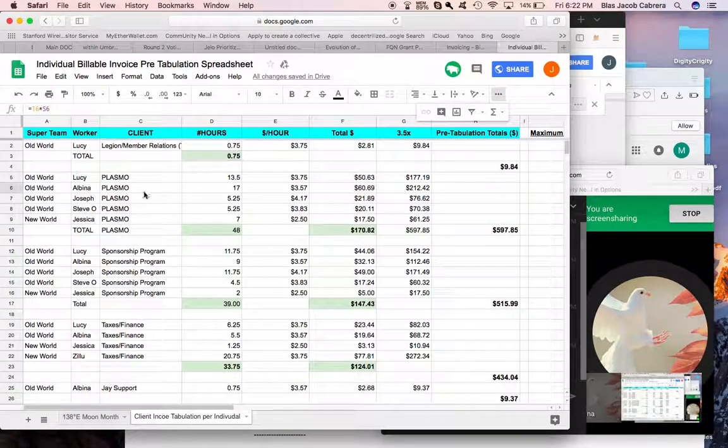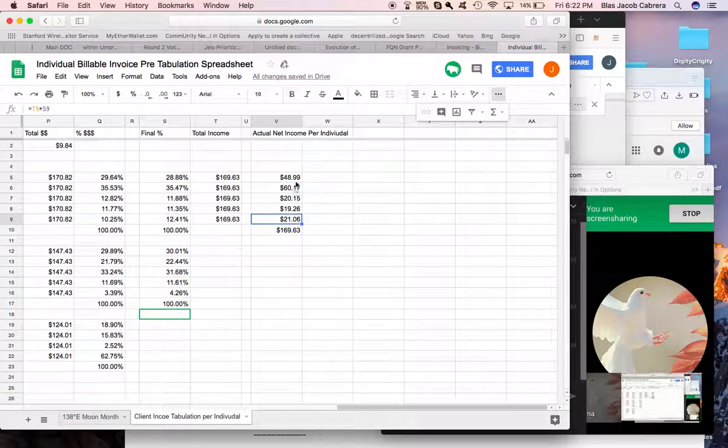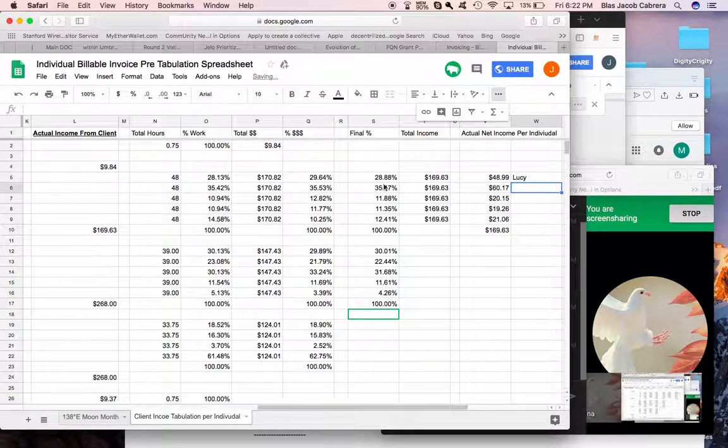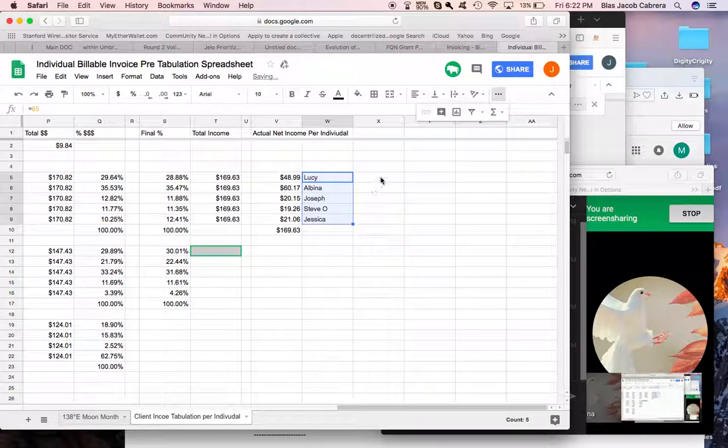The person who brought in the most was Albina under Plasmo. So then you can have an exact number, and with that exact number, you can very easily add up per team. So over here you could put the individual, right? And then you can also put the team. Individual, team.